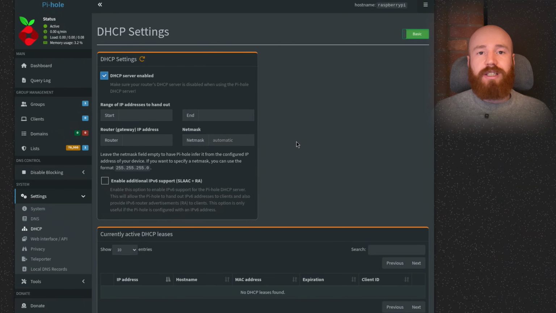So what I'm going to do is enter the range of IP addresses I want Pi-hole to hand out. I'm going to start with 64 and end in 252. That's just exactly what my router was doing. I also need to add in my router IP address. I got this from the previous Hub Manager page. And there we go. Pi-hole should now be set up.